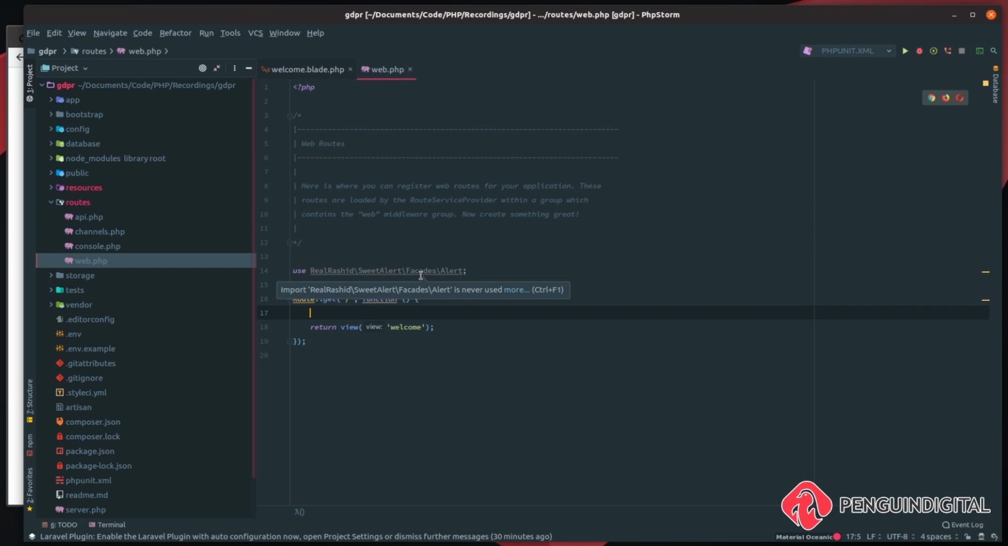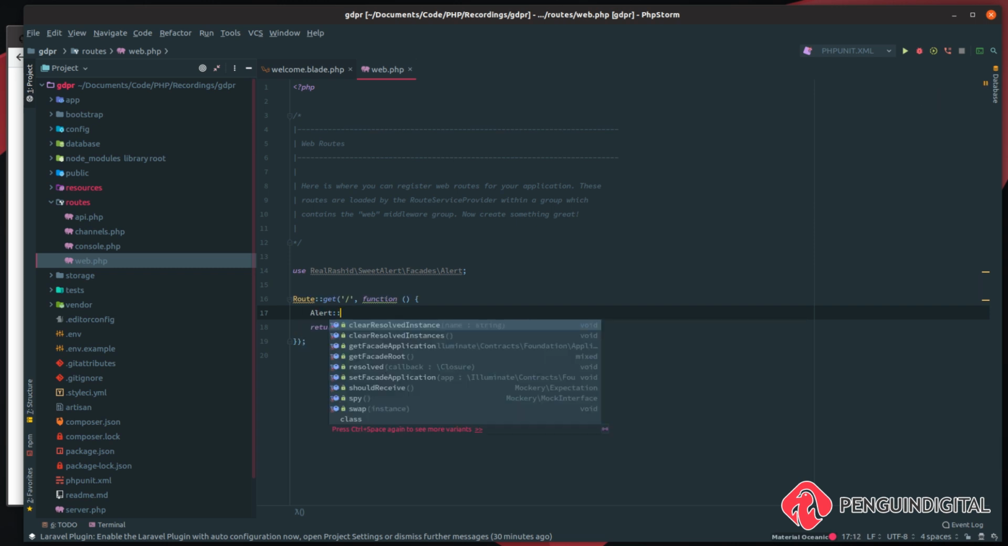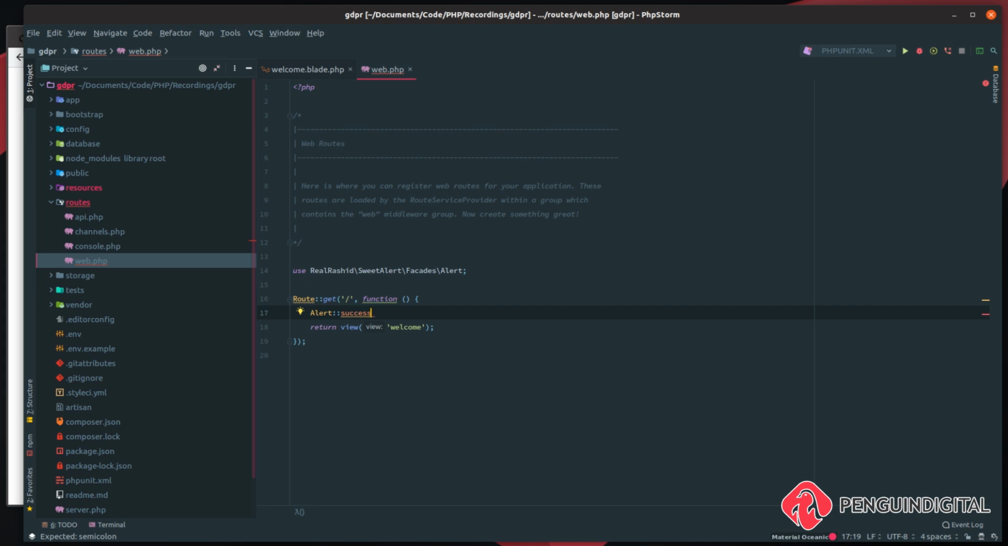And then you can just start doing the alerts. Before you return the view, you can just do alert and then the type of alert. So you can just do a plain alert, but you can also do a success, info, warning, error, question, image, or HTML. So let's have a look at the success one. It's alert success, and then you give it a title. I'm just giving this well done. And then the second parameter that it takes is the message. So I'm just going to put well done, you did it.